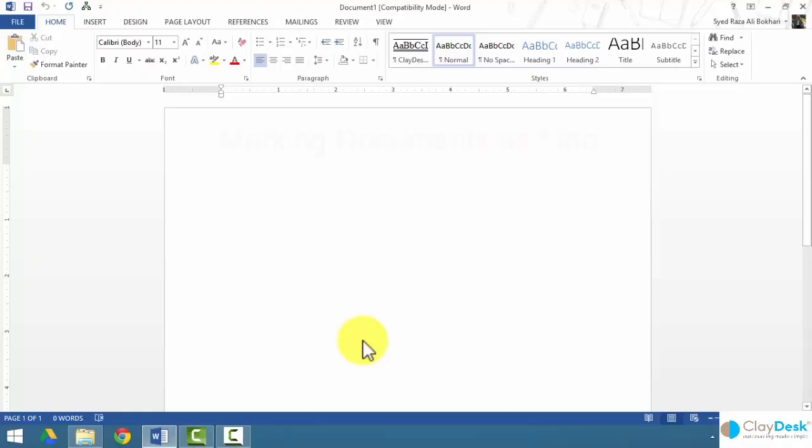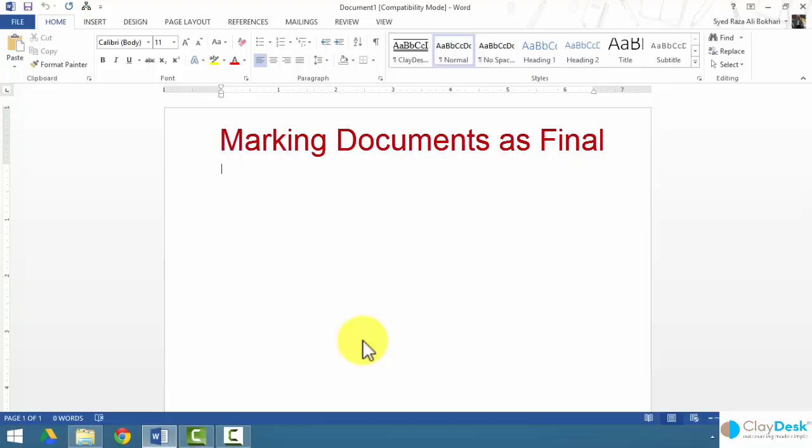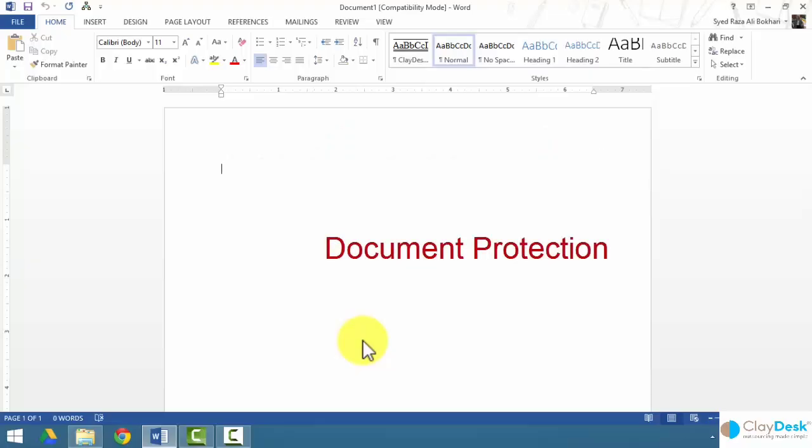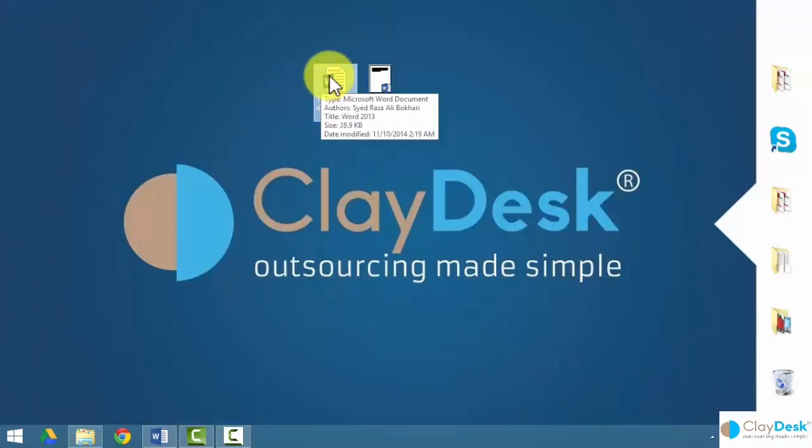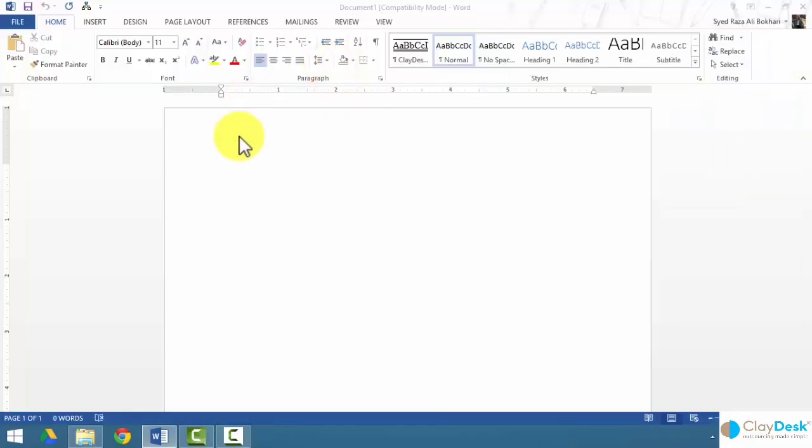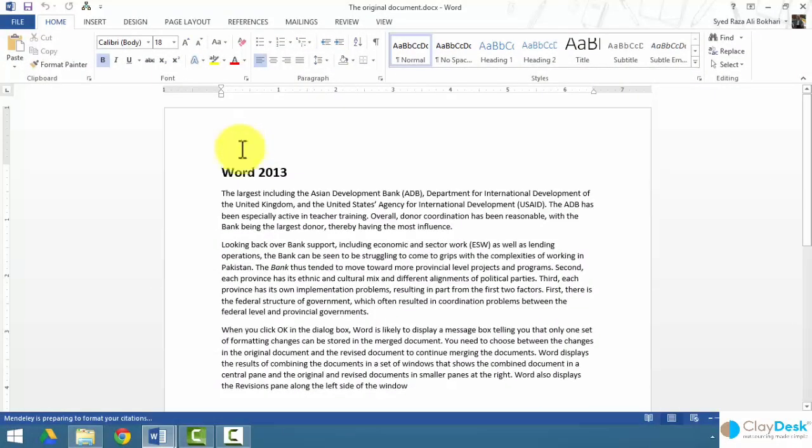Let's take a look at, in this lecture, how to mark your documents as final and read-only. We'll also take a look at how to work with password protecting your document. So two aspects to this lecture. Let me show you how both of them work. So I'm going to open up my sample document here, back to our original document. Here it is. Let's say I'm done editing this document.